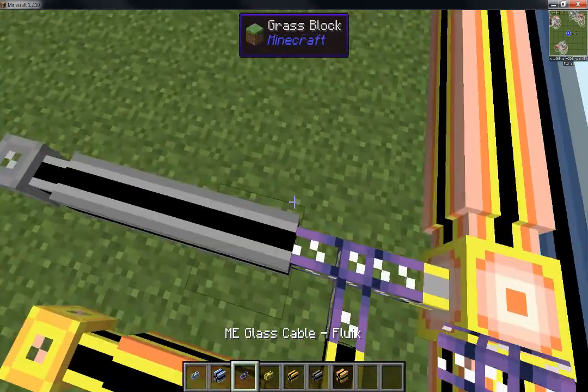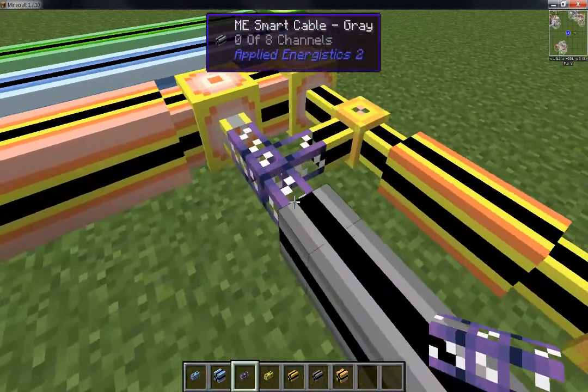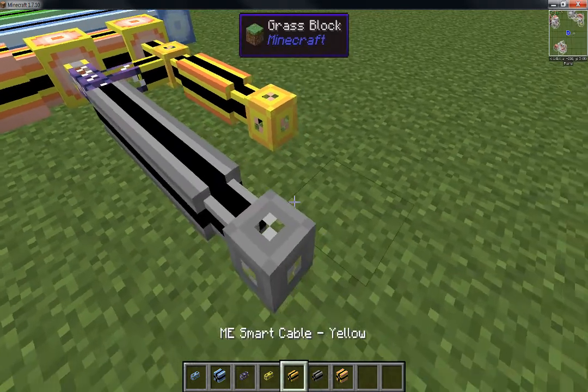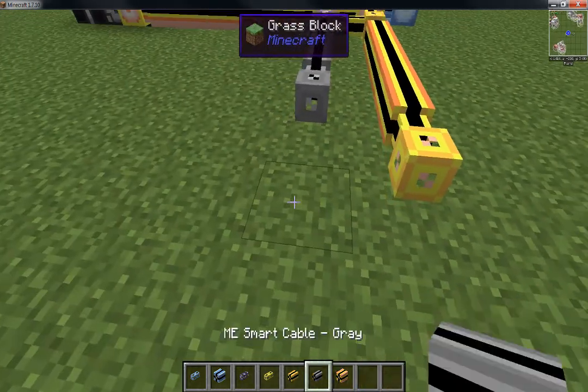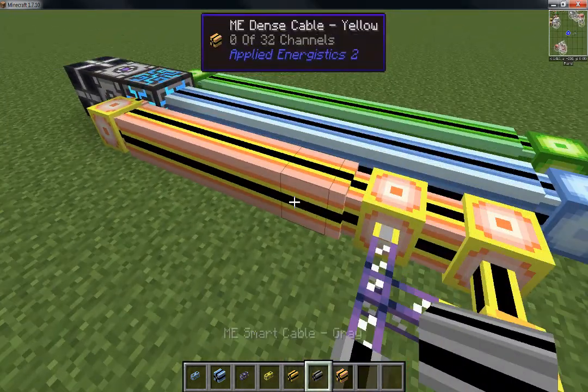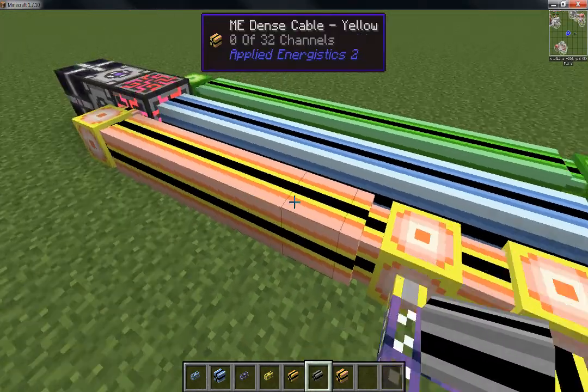But let's throw a piece of that down. And now I have yellow running next to gray, but still coming off the yellow main line.